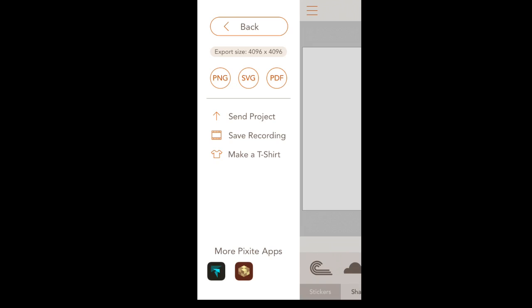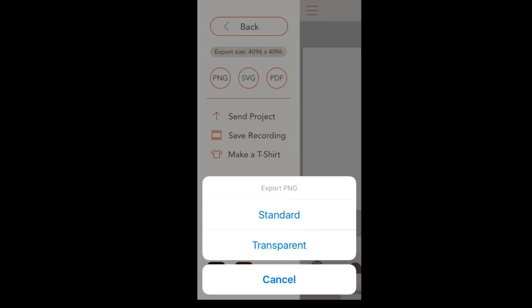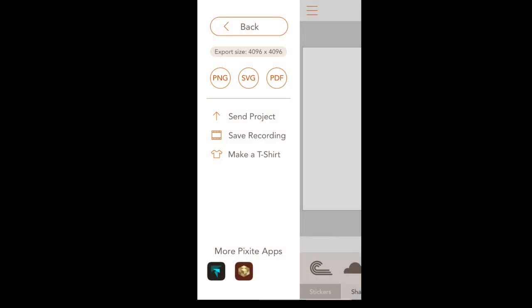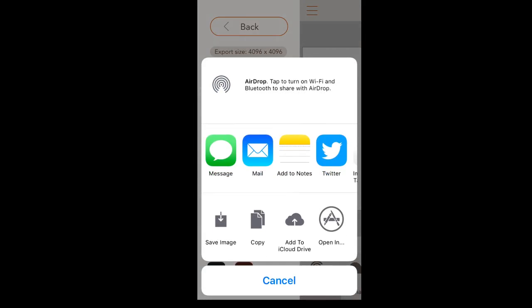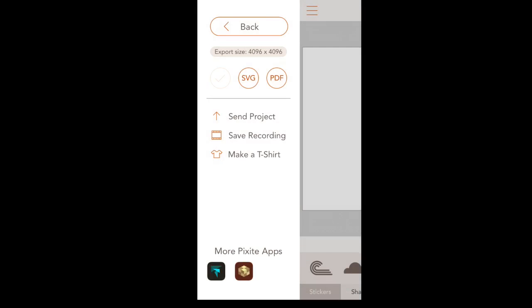So click the PNG, and then it brings up this option here, standard or transparent. Make sure you hit transparent, because if you hit standard, it's going to save it as a white canvas. If you hit transparent, it'll show it so it doesn't have a background. So hit that, and then you save. The last step in this is you save the image, bottom left hand corner, to your camera roll.